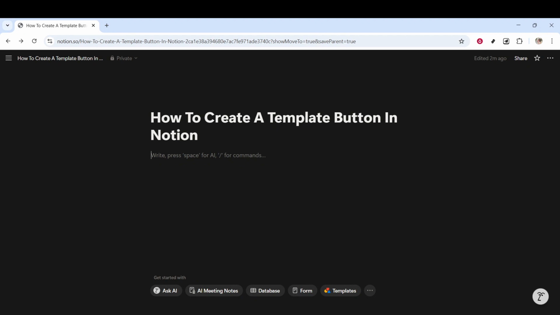If you've ever wished you could add a pre-made set of blocks with a single click, this is for you. A template button saves time by instantly inserting content you repeat often, like task checklists, meeting notes, or simple text structures. Start by opening your Notion page.